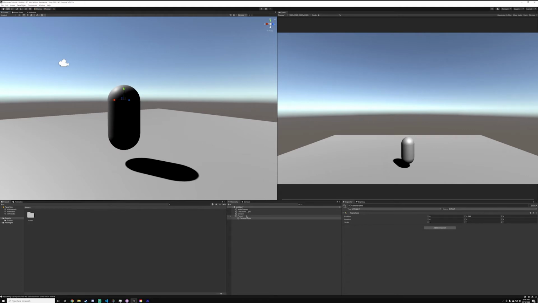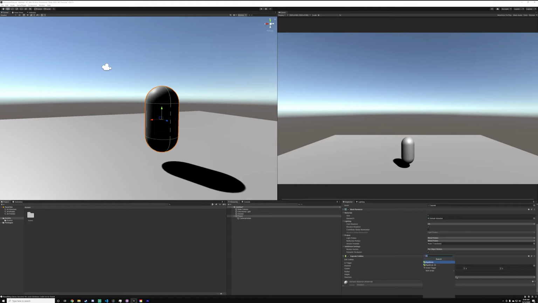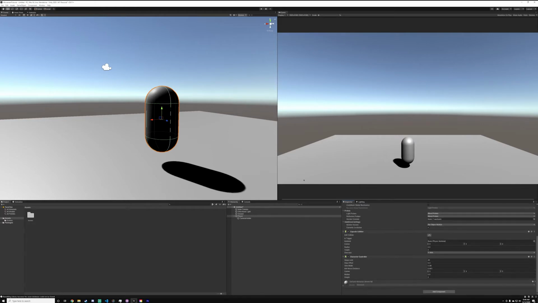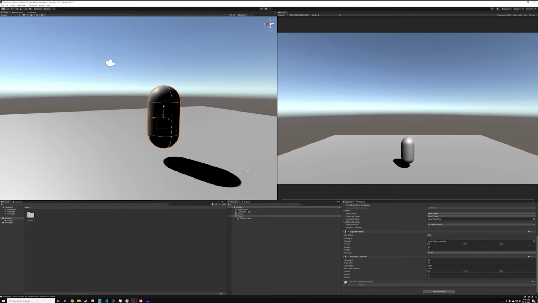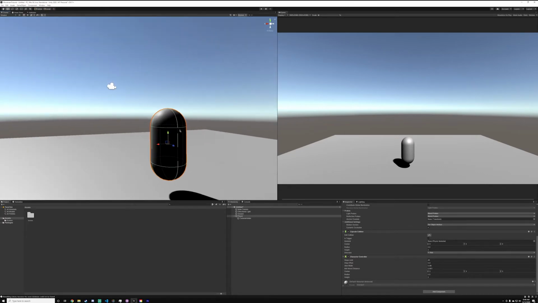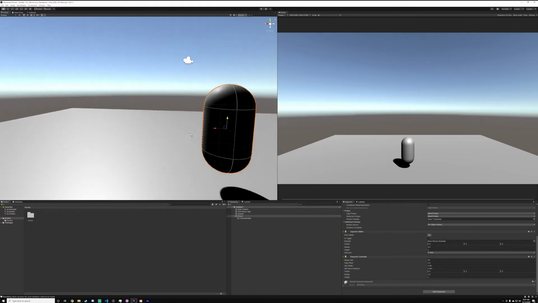The next thing you want to do is under the actual player object named player, add a character controller. This will add a collider, and it will take care of physics calculations and movement calculations that we can then use in our movement script. So it's very, very useful.